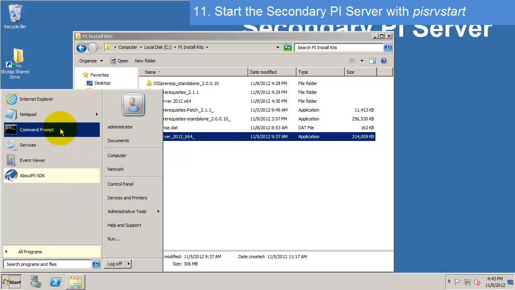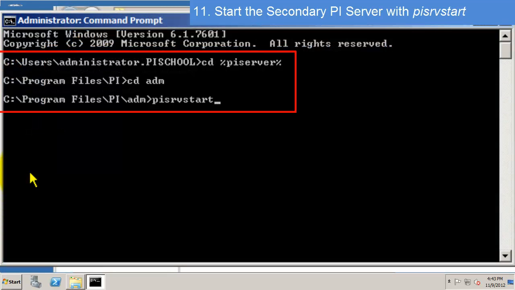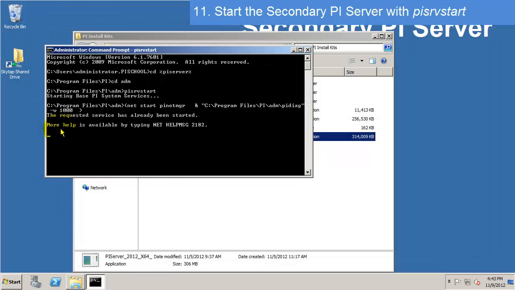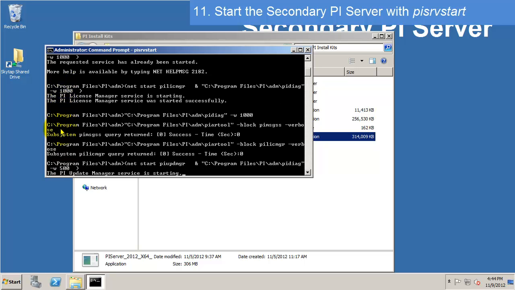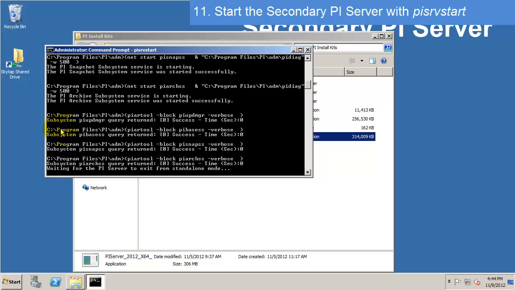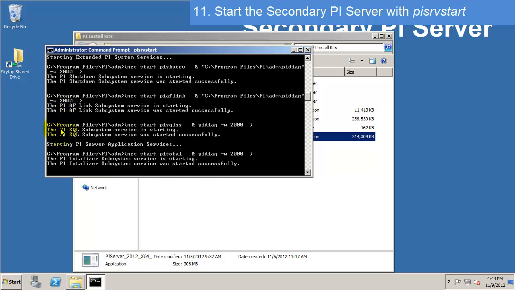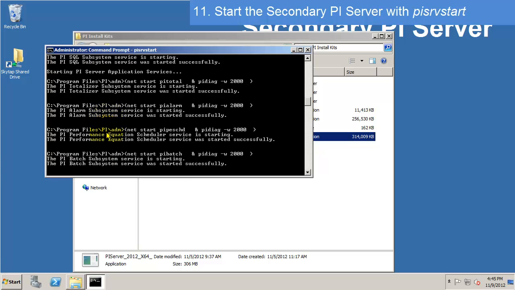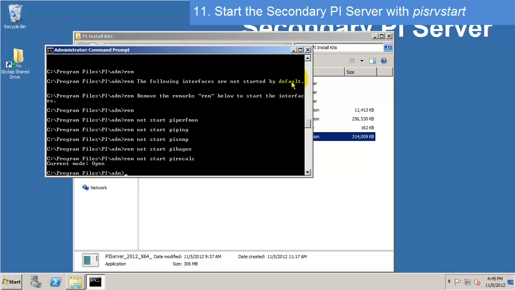Now to officially complete the installation, I want to start the PI server from the batch script. I'll access it through our environmental variable, and the batch script is pisrvstart. This will complete some of the run once functions that a PI server needs in order to complete the installation and set it up for the first time. We have current mode open. Now we know it's started.